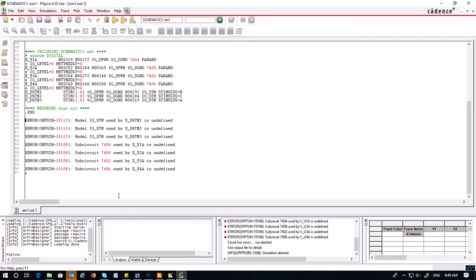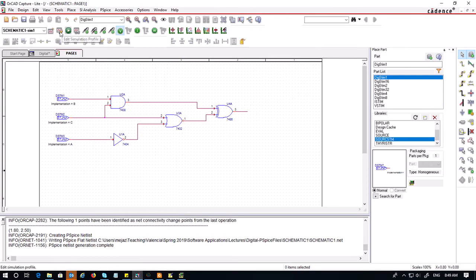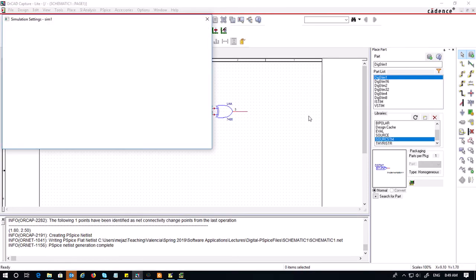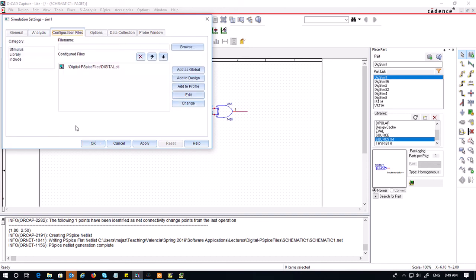I'm hoping you're not going to get these errors. If you do get these errors, then you have to add two libraries: the library from where you're getting your digital gates, and the digital IO library. So let's go ahead and do that. It's really strange I'm getting these errors, because the eval library, as I said, was a free library and it should not give me that error. So let's go ahead to the configuration file.